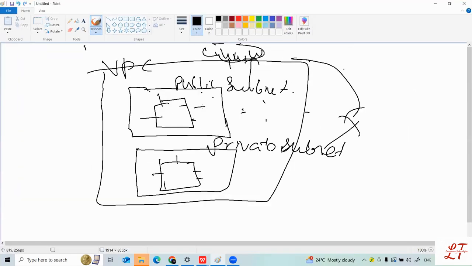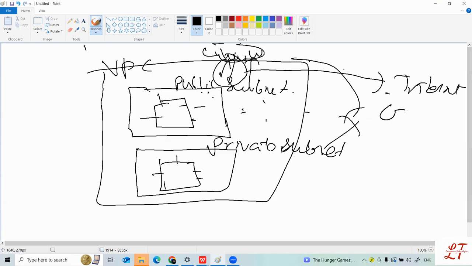So coming to this, how does the public subnet have access to the internet? You have something called an internet gateway. This is the internet gateway. So what does the internet gateway do? For example, my application is running on this EC2 instance, and it is in the public subnet, and I want to access resources from the internet. So how am I going to do that?